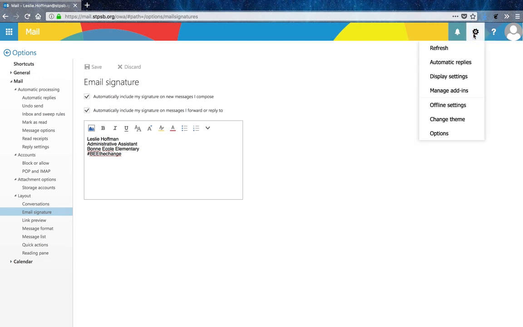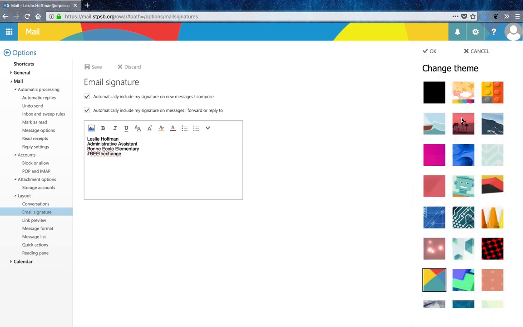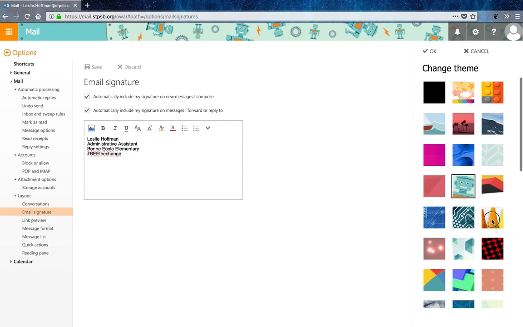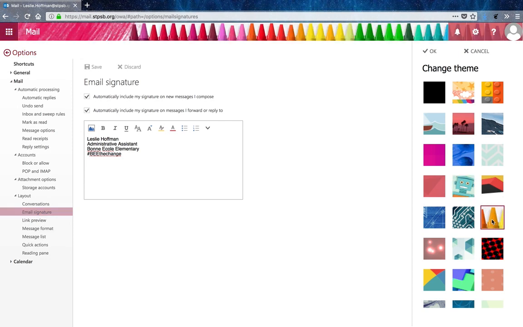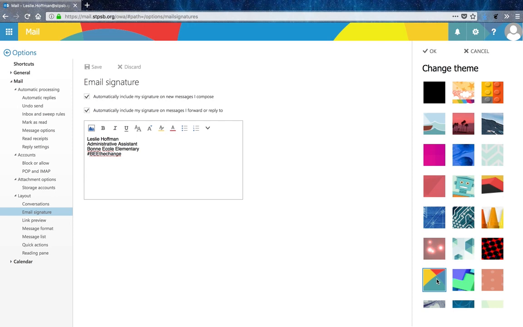Other options, if you go back to Settings and you go to Change Theme, this can make your Outlook a little bit more fun. You can have different themes at the top toolbar. So if you like Legos or robots or crayons or just something simple, you can go ahead and change that up.